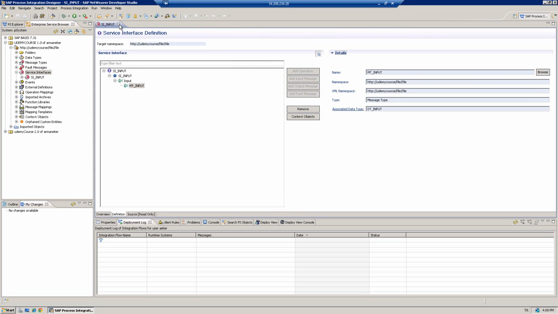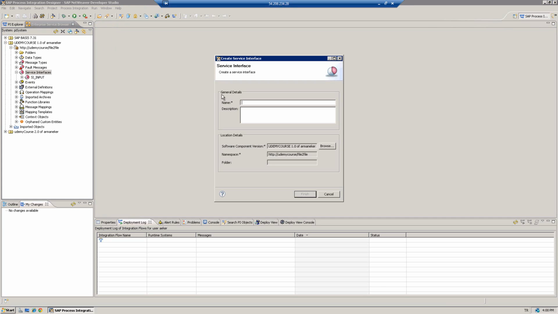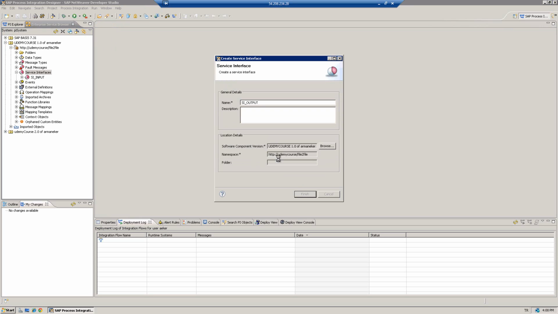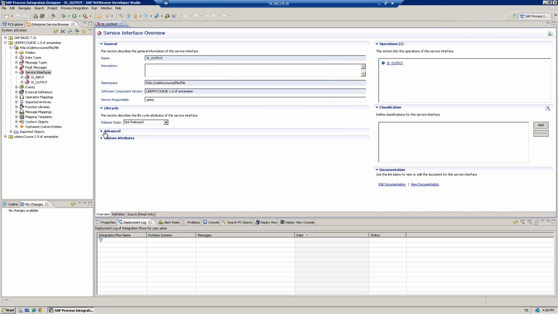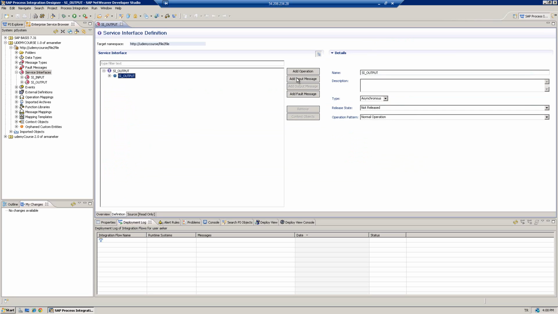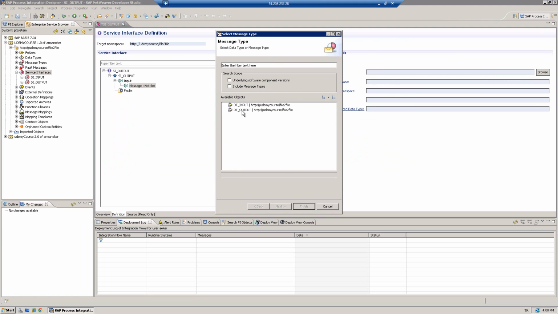I have saved it. Let's close it and let's say new interface, and this time an output, and finish. Okay, advanced, it's an inbound, it's correct. Definition, here we will add an input message, and browse and output.